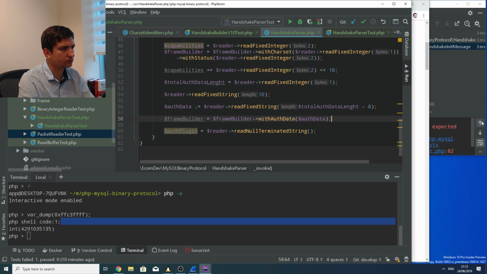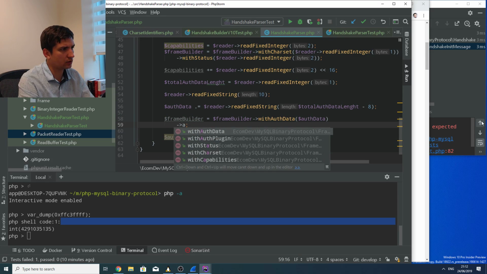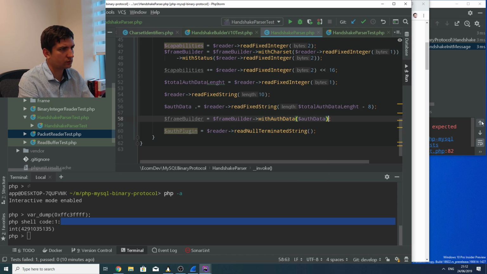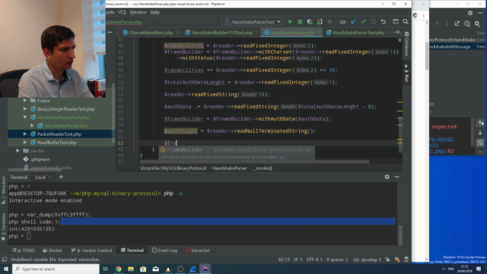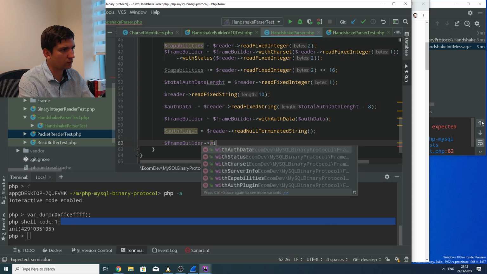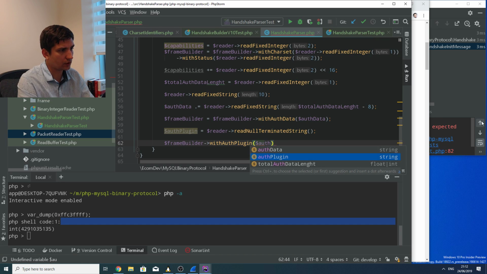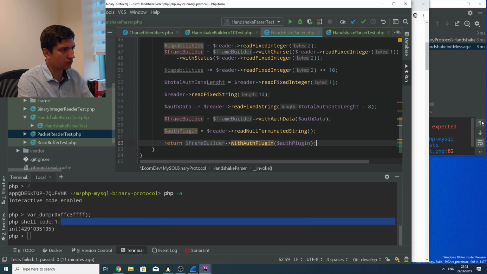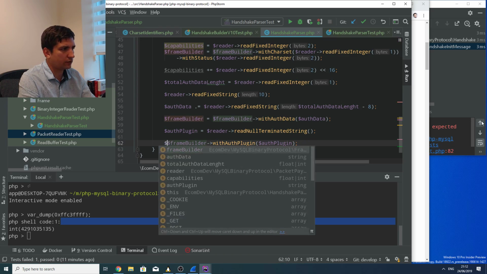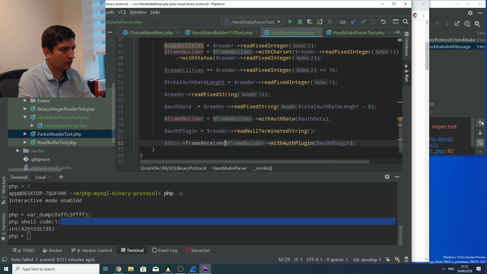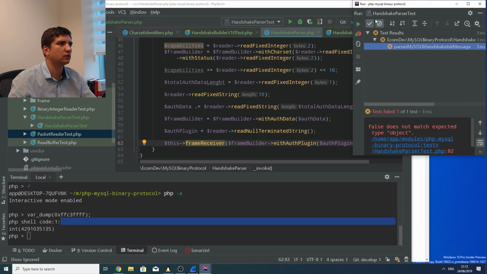frame builder. And here actually we can add with, we will add it later. So here frame builder with our plugin of our plugin itself, and we're gonna return it back. Actually, we have to call this frame receiver with a build frame in end. Let's run a test.